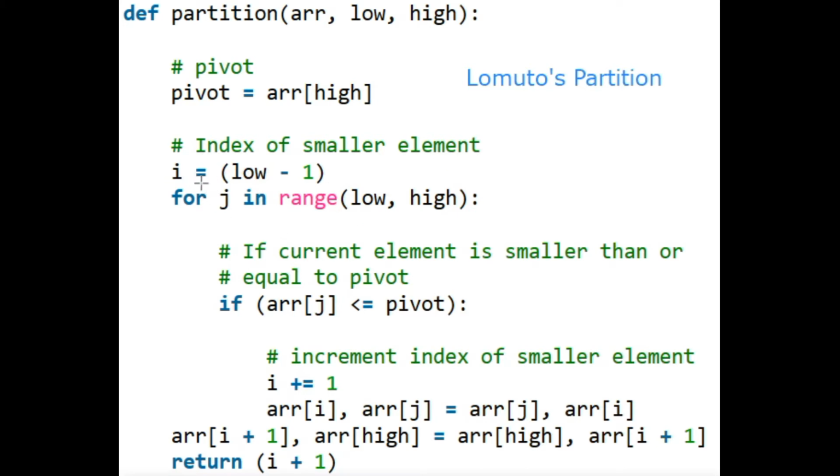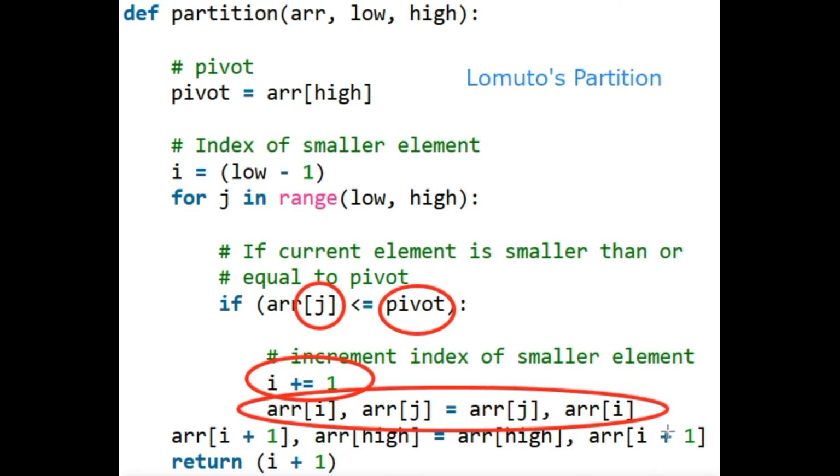And this is where we're going to iterate over the list and check each of those values in turn and decide if we need to put them before this i index or if we can just leave them where they're at after it. There is a swap that occurs. This is a swap right here. So if we find that the value in the list at index j is less than or equal to the pivot, then we're going to increase the i variable and we're going to swap i and j in the list.